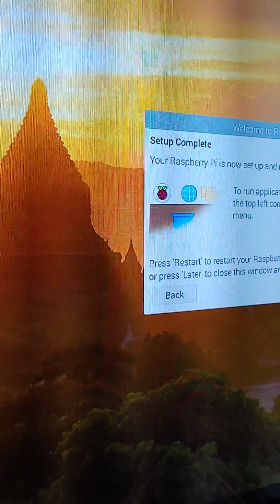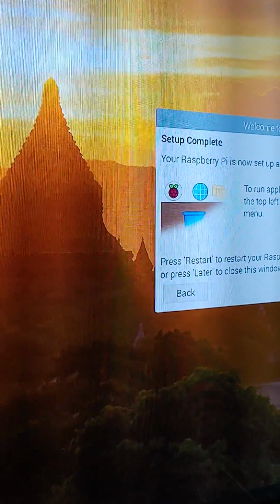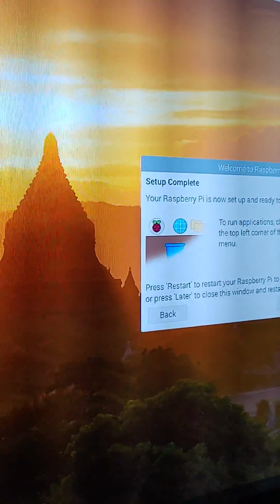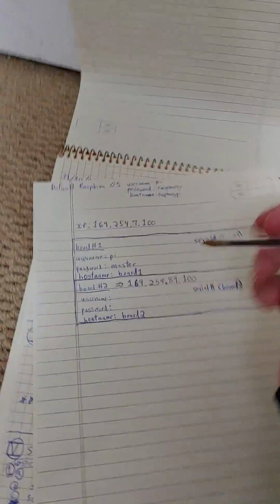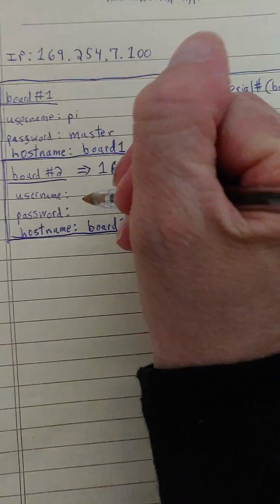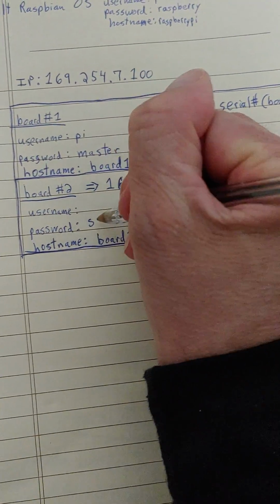Setup is complete. Restart. I actually just want to kill it. Well, we'll press restart. Oh no, I do want to restart it, although I'll have to restart again after I do the host name. Change it to board 2. I should write down that I've changed the password. I'm sending you this sheet because this is your board. You need to know all these things.